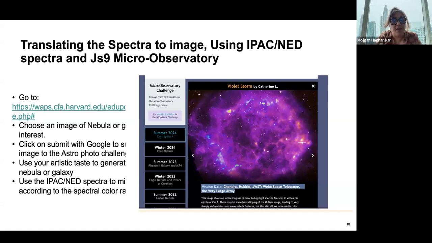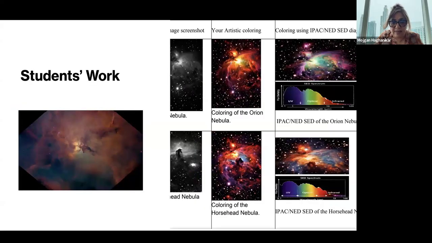So they have archives here. From these archives, you can bring the pictures into JS9 and start coloring them. With that coloring and mixing, they just blend two images. My students did this activity yesterday and they generated these interesting images themselves.